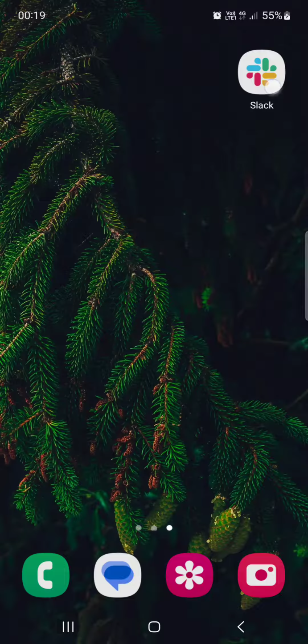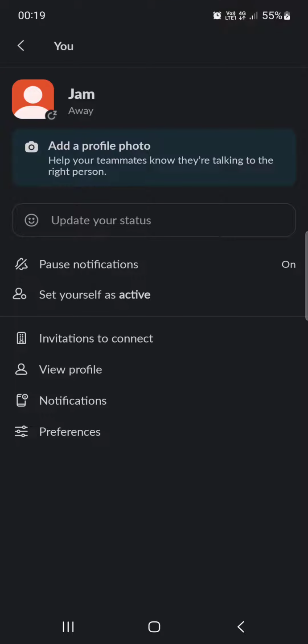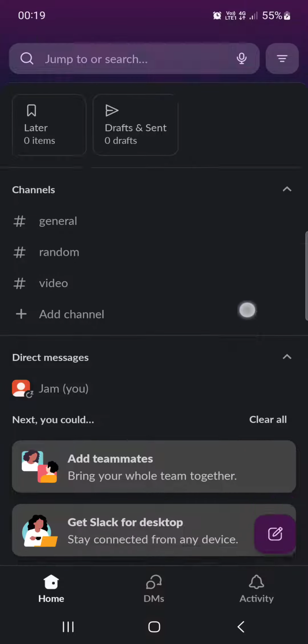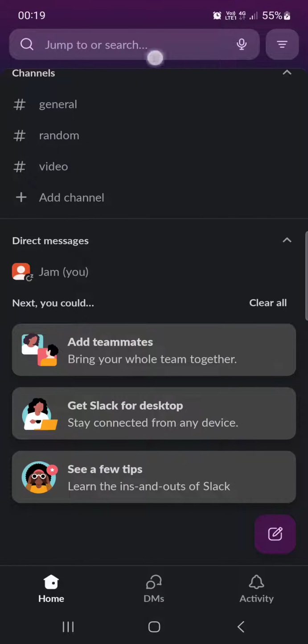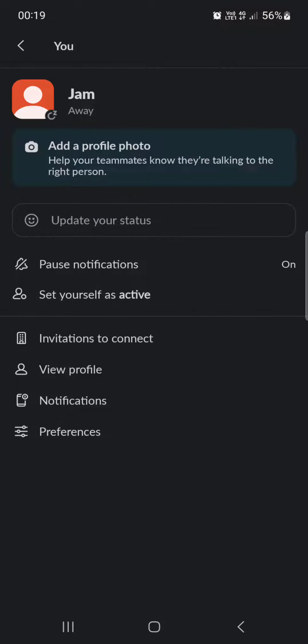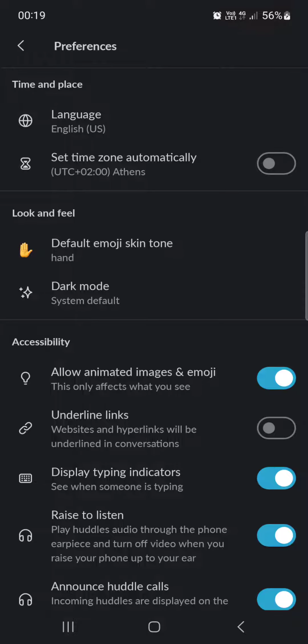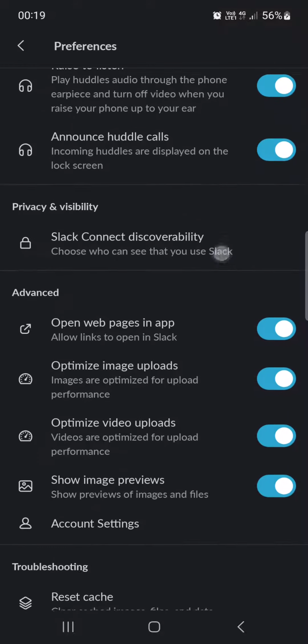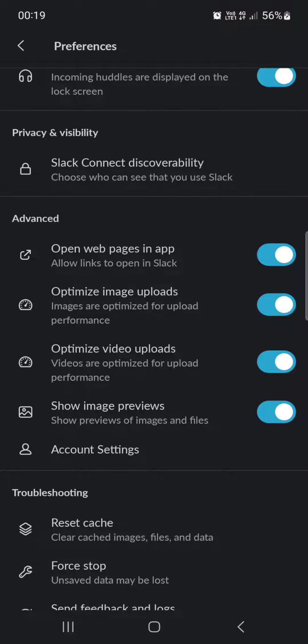First we have to open up the Slack app, and here it opens up in the home menu where we have our channels, our direct messages and our teammates. From here we have to go into the top right corner and tap on the person icon, then tap on preferences. And then we have to scroll down, and in the advanced section, we find optimize video uploads.